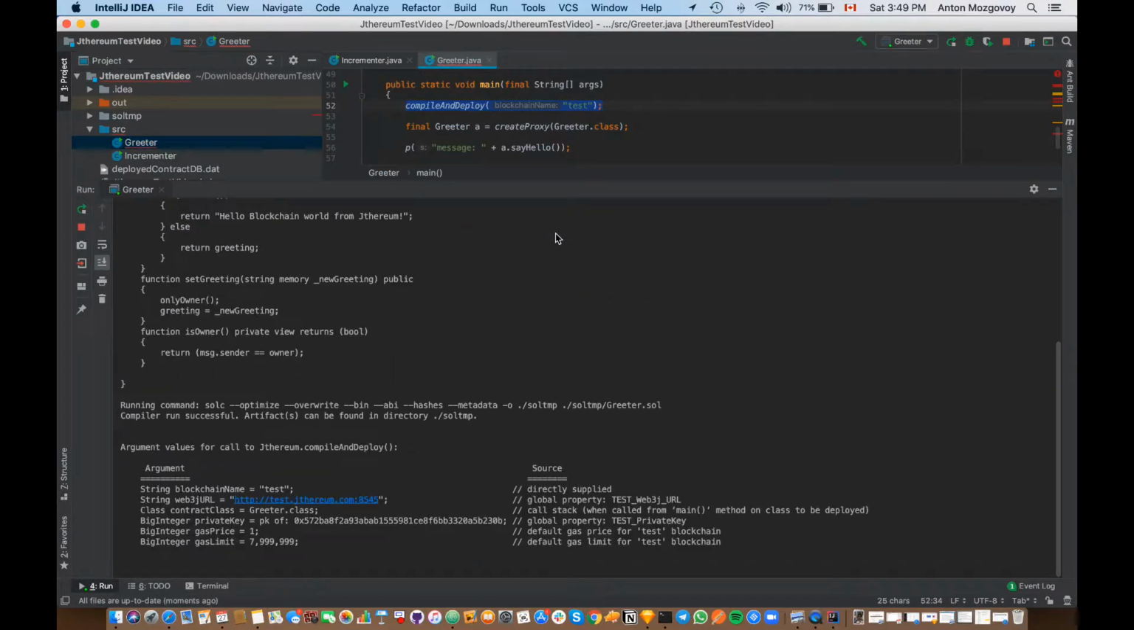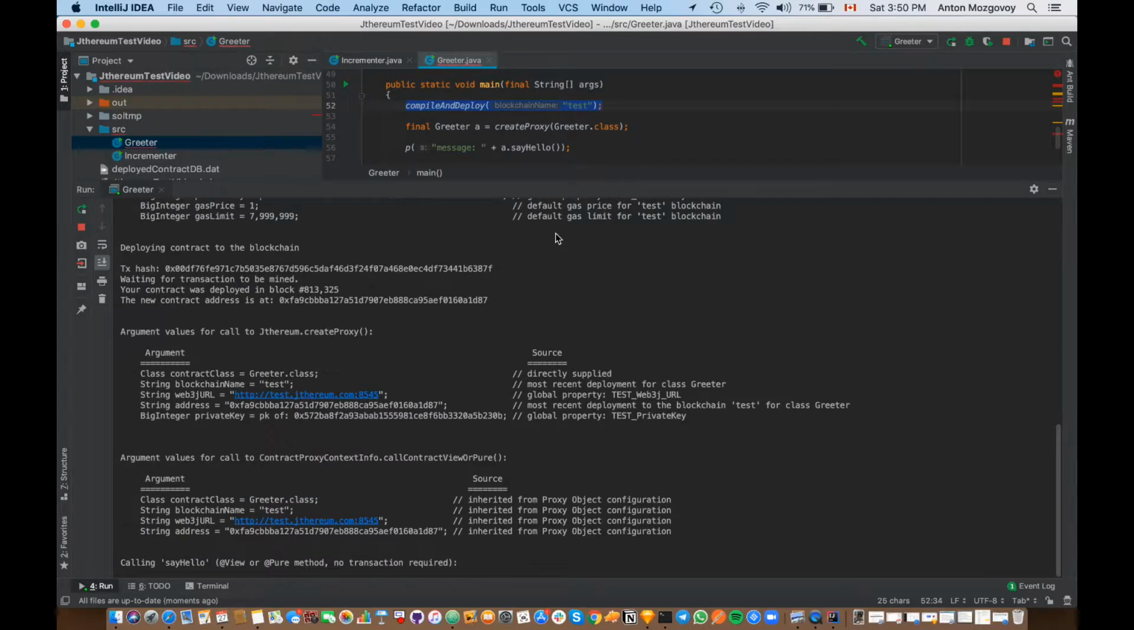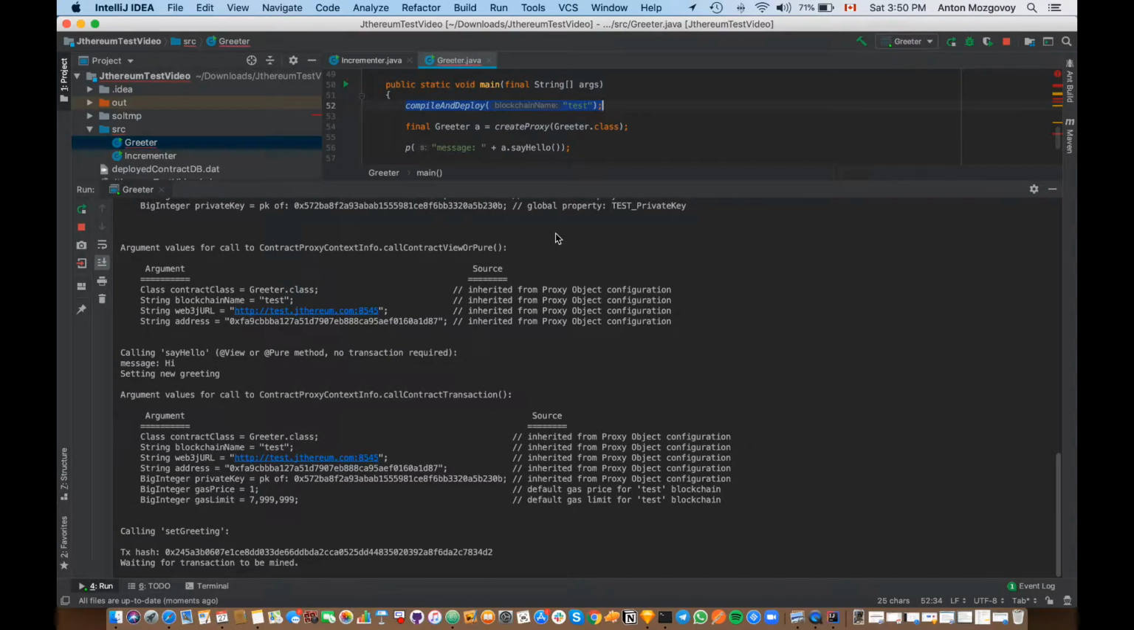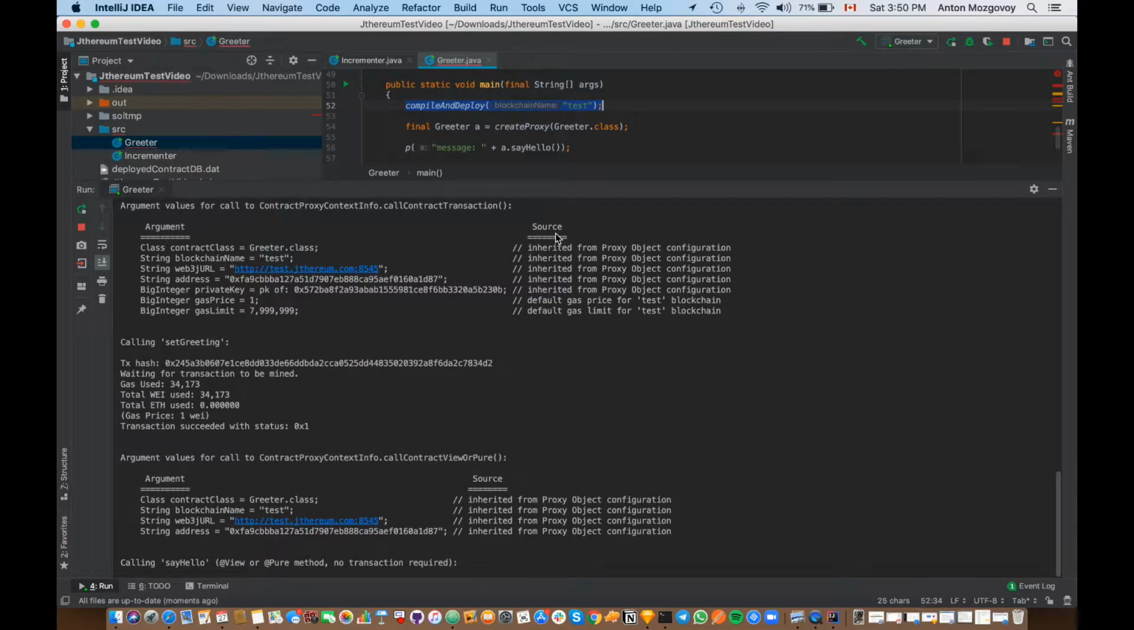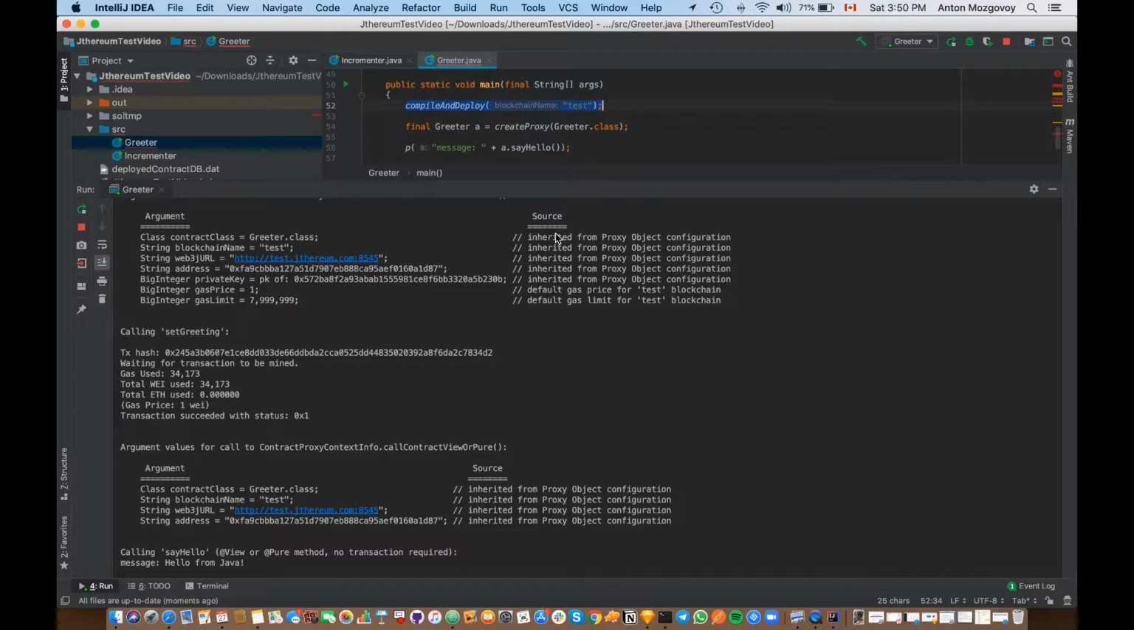So you can see the difference: the transactions on our test blockchain are running very, very fast. And ultimately, it is already completed. So you can see that the contract has been deployed and run, and you can see that we have received the message, hello from Java. So that's how you run your contract on the test blockchain.